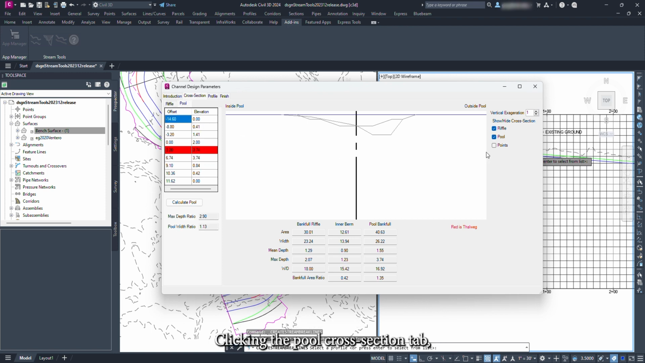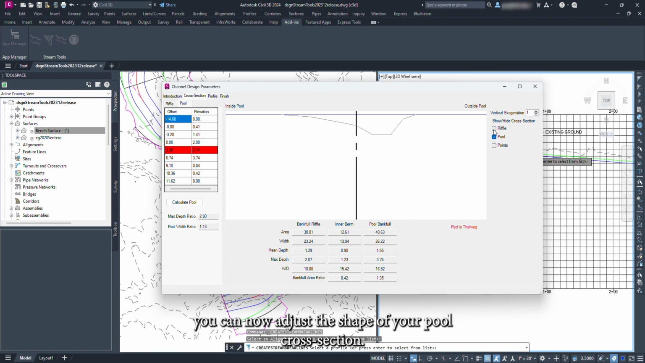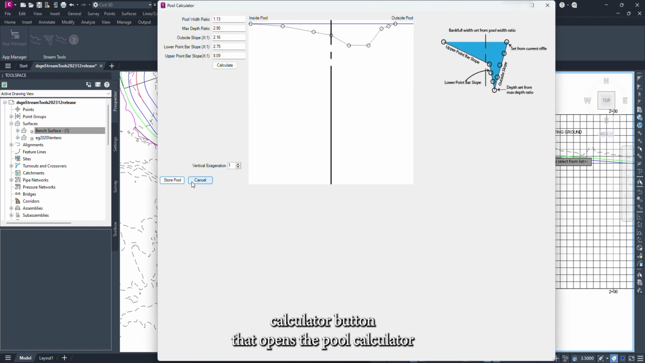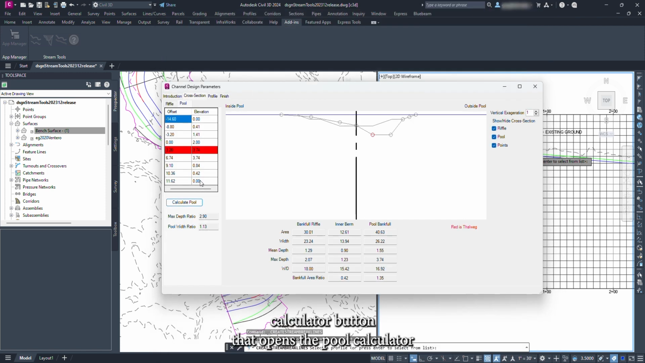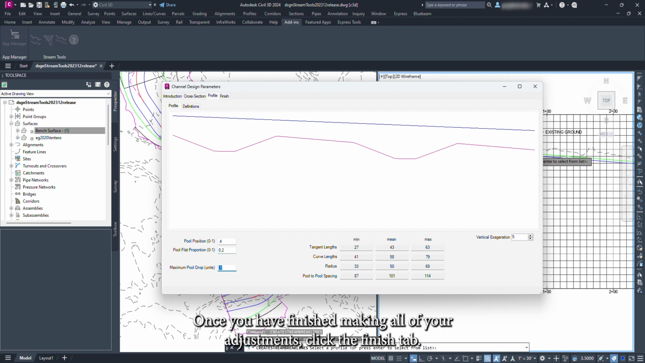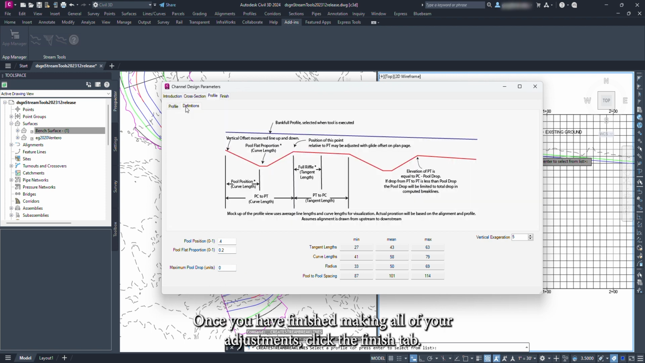Clicking the Pool Cross-Section tab, you can now adjust the shape of your pool cross-section. The Pool Cross-Section tab also has a Pool Calculator button that opens the Pool Calculator. With the Pool Calculator window closed, click the Profile tab to make adjustments to your design profile. From here you can adjust the pool position, the proportion of the pool that is to be flat, and the amount of drop you want to take over your pools. Once you are finished making all of your adjustments, click the Finish tab.